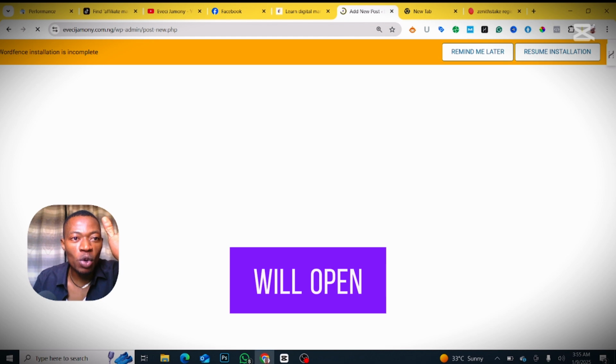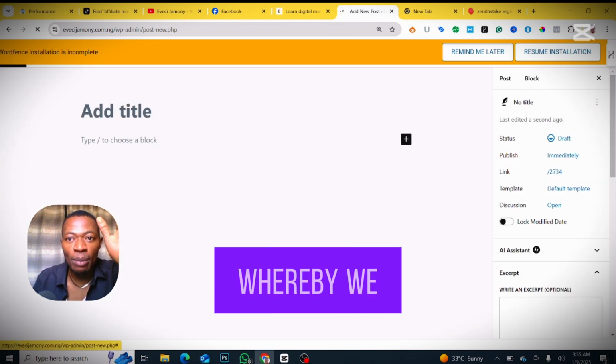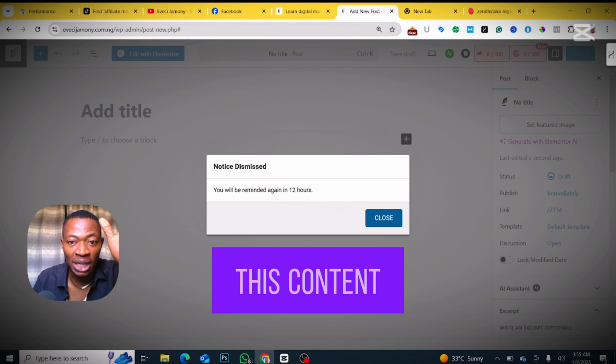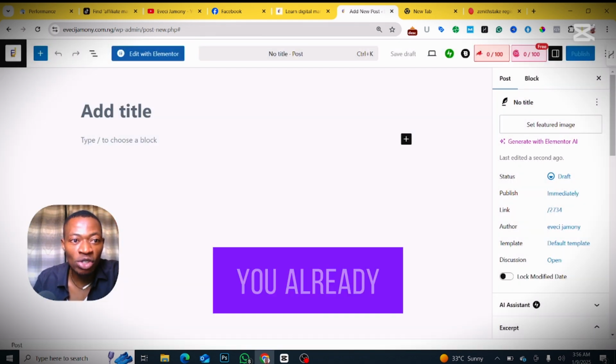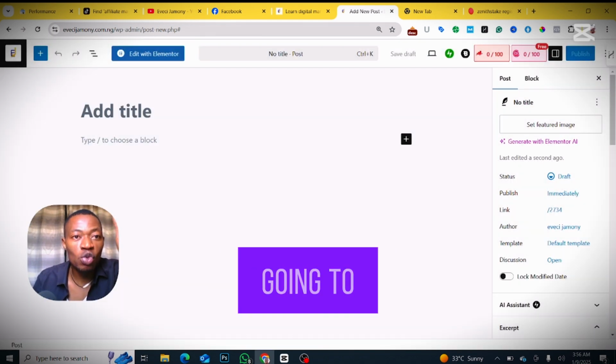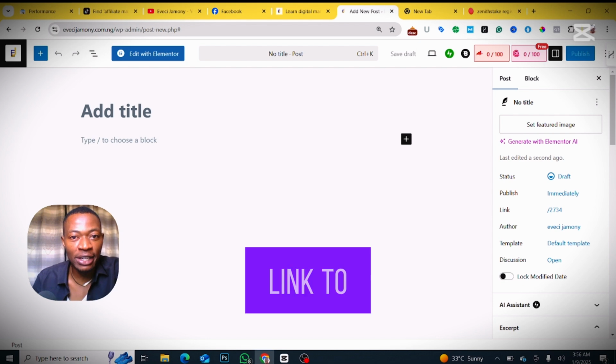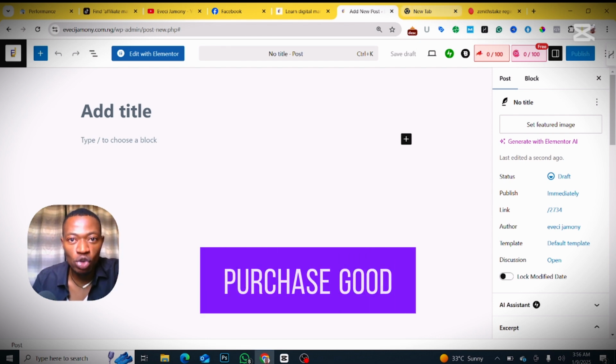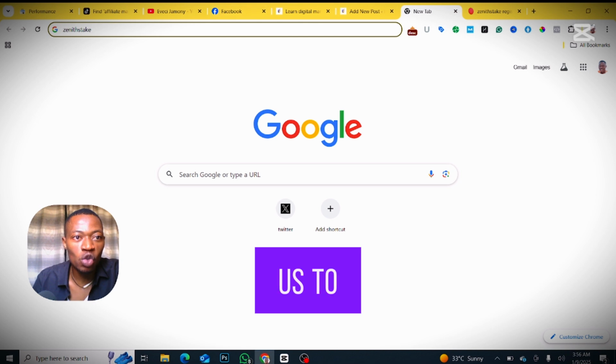Now it will open up this interface for us whereby we can start to create content. All right, and I will show you how to generate this content without you writing it, put it here, and link your affiliate marketing link to it so that people can click on it and make a purchase. Good. Next thing we will do is go on Google.